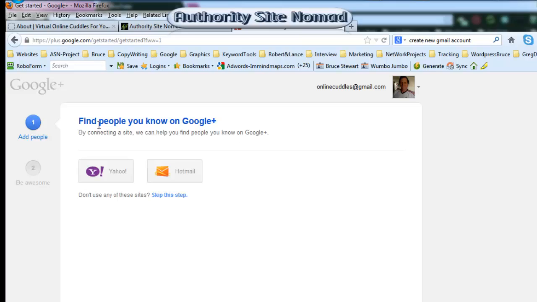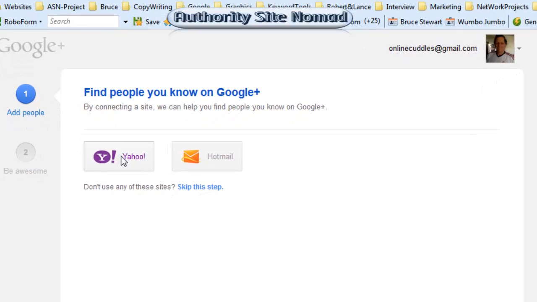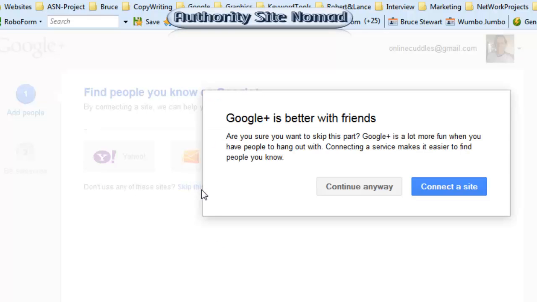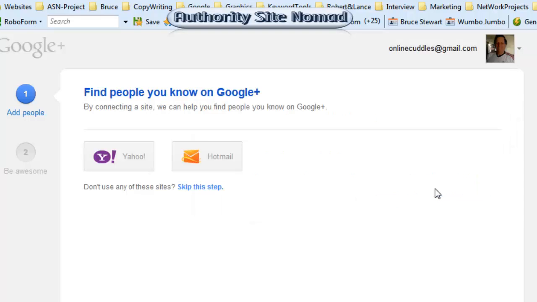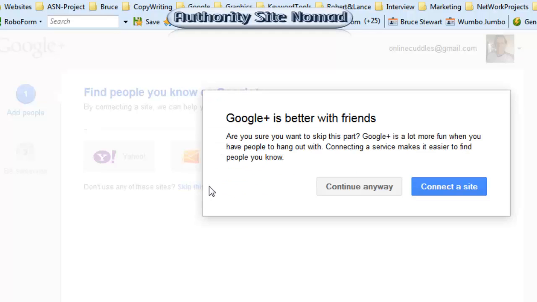I've never known this because it's been a few months now since I've set up a new Gmail account. So this never used to be here. So it looks like you can import your Yahoo email addresses and your Hotmail email addresses, which is very, very handy. So we skip this step because I don't want to do that. Connect to site. Connect to site. See what happens. No. Skip this step.